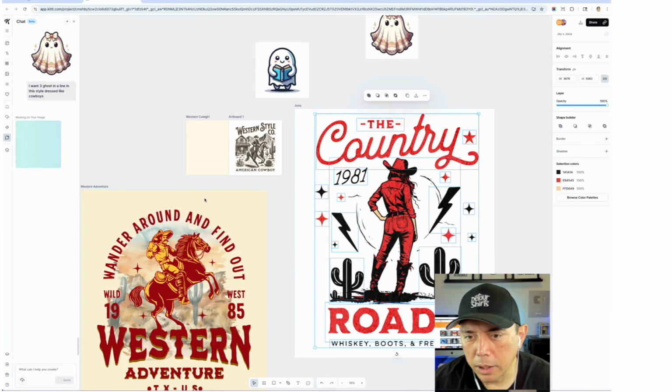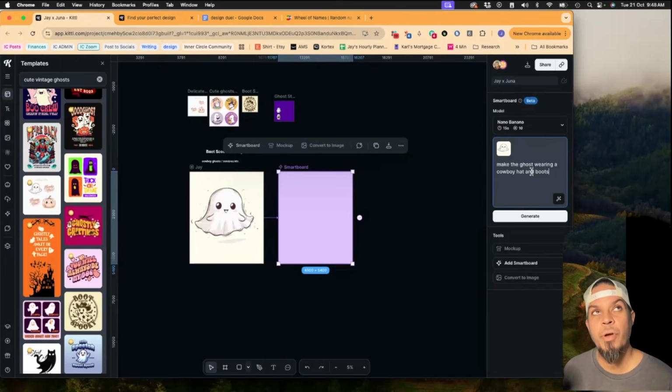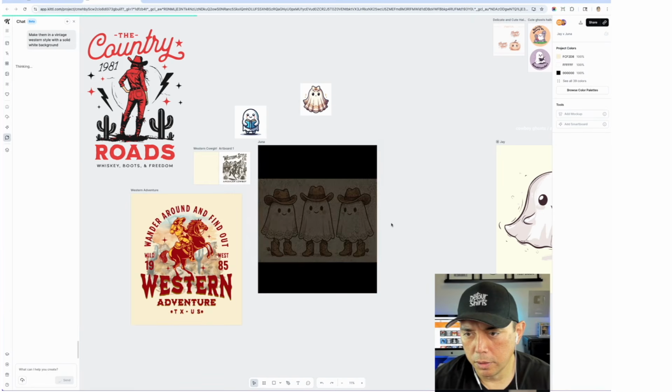Although it is Halloween, I wonder if I should do one on black. Thought about doing that, but I feel like I need to step outside of my comfort zone. I always do black. Yeah, I'm just gonna stick with my off-white here and see how it goes. I'm gonna make the ghost wearing a cowboy hat and boots, and we'll see how that goes. That's funny. I love that they have remove background. It makes it so easy.